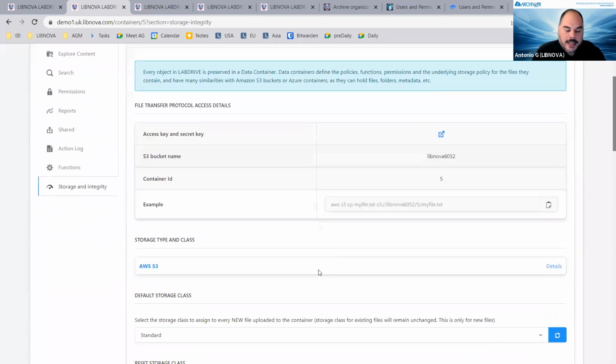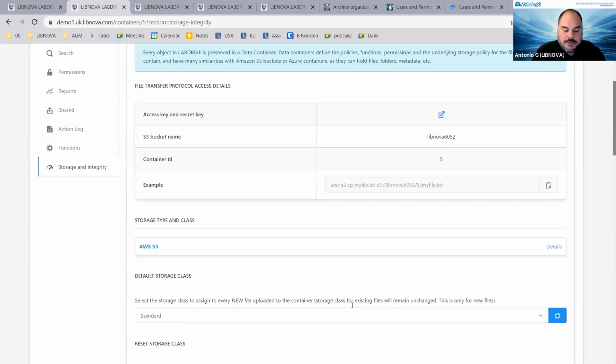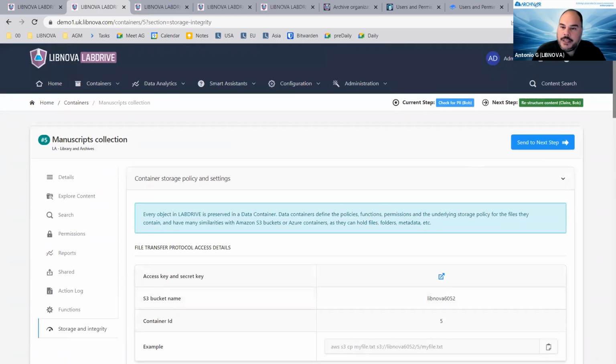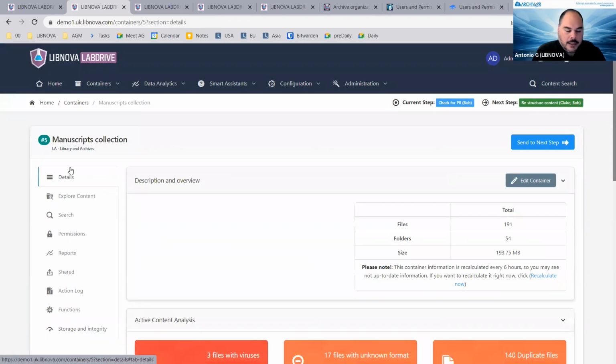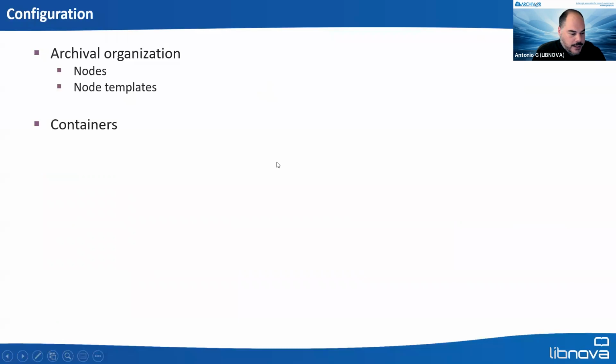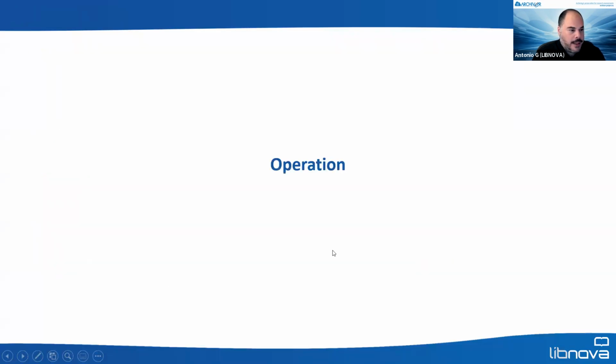And here, in storage and integrity, you can see how the system is managing the integrity, and the frequency at which the integrity of the content is verified by the platform periodically, and so on. So you have all the details about the integrity management there. So containers, concepts, overview, metadata storage, introduction to metadata and metadata configuration: we have been able to see all of them.